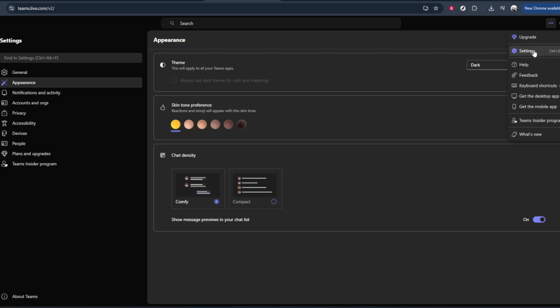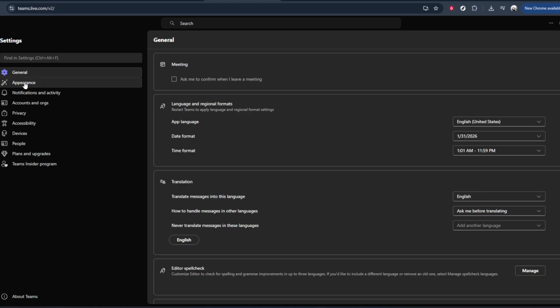Make sure you're already signed in and looking at the standard Teams interface, either in your browser or the desktop app. At the top right corner of the screen, you'll see a row of icons. Look for the three vertical dots, sometimes called More Options. This icon is usually close to your profile picture or initials. Go ahead and click on those three dots.